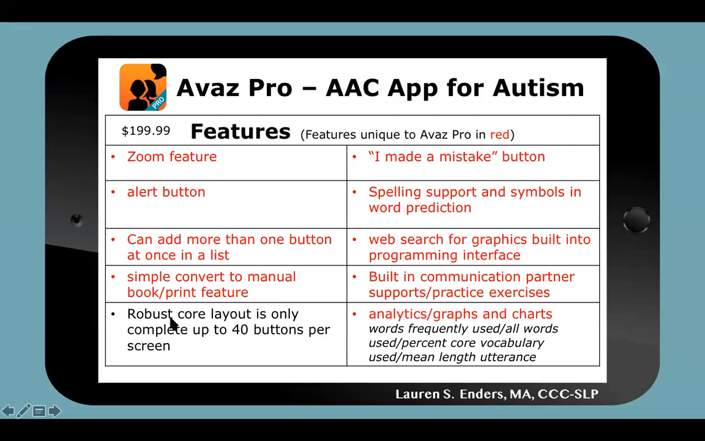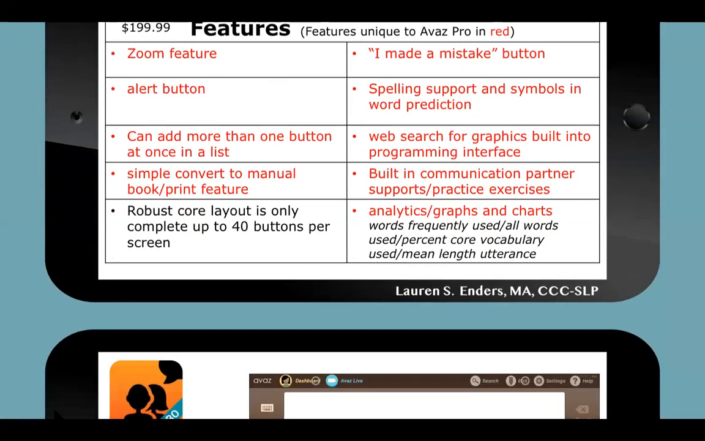It is really only robust and perfectly set up. I don't want to say nothing is perfectly set up, but it is organized in a core layout up to 40 buttons. You can do up to 77, but they have not yet created a well laid out one. You kind of have to do it yourself if you're doing more than 40. So I just want to show you the zoom.